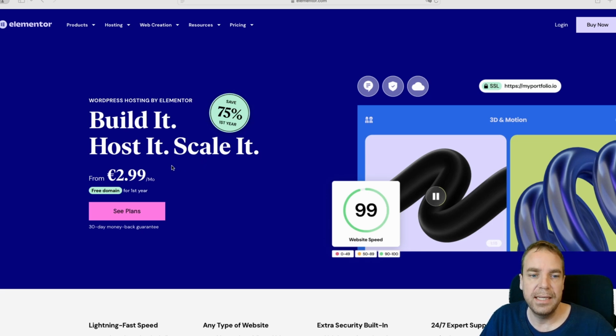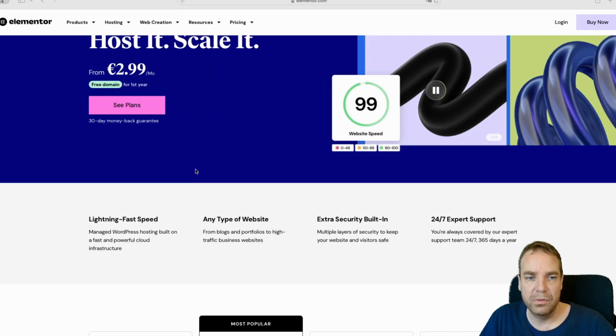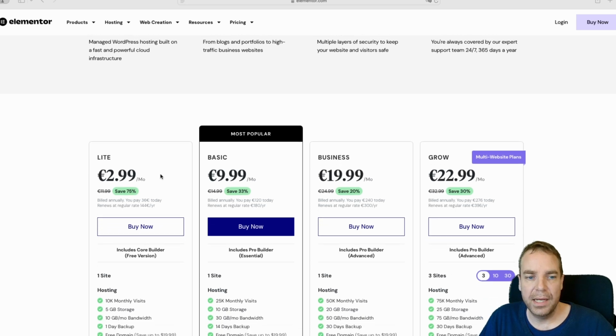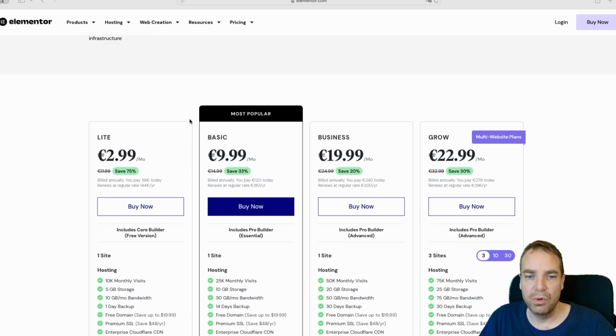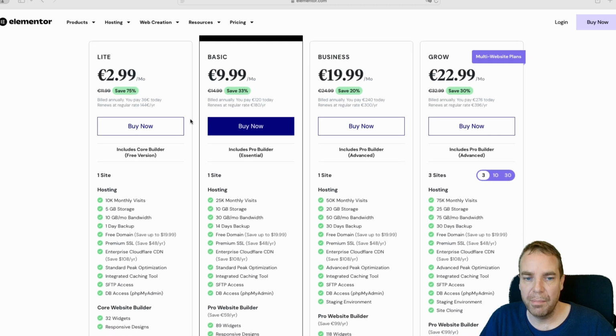Here you can see it starts from $2.99 per month, and you get a free domain name. You can see they have different plans. For example, they have a light plan, a basic plan, a business plan, and a grow plan. I think for a normal blog the basic plan is enough. If you go with the basic plan, here you can see everything you get with it.